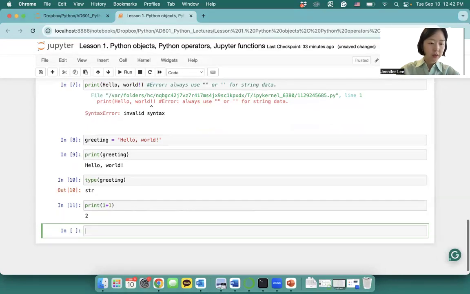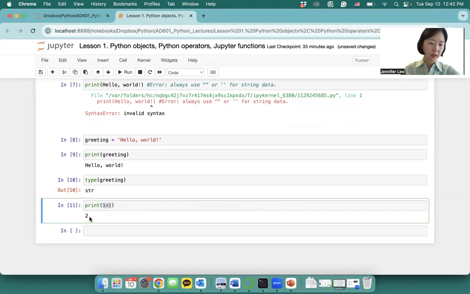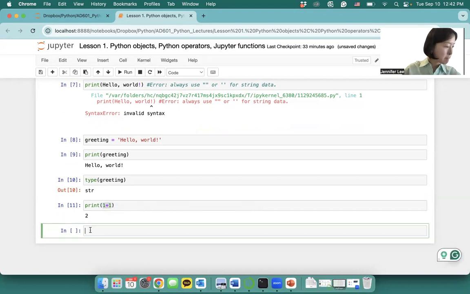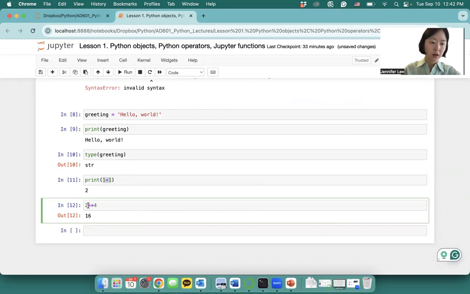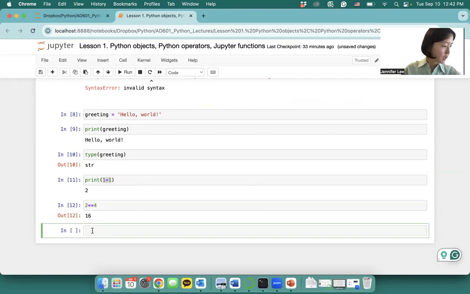You can also do this: print and then write the whole equation there, and it'll again give us the result. The arithmetic doesn't always need that print function to print the result. So we can also do this instead: 2 to the power of 4 equals 16.